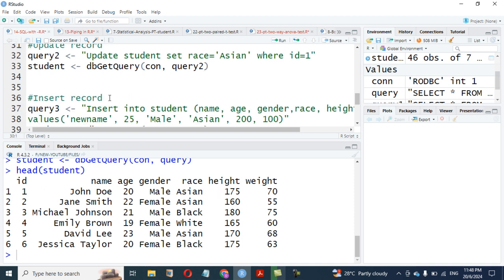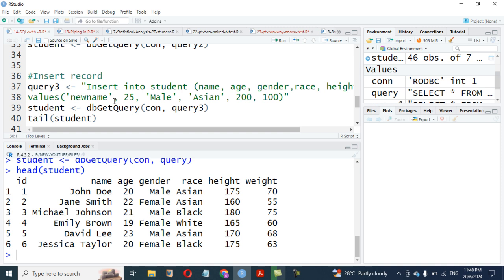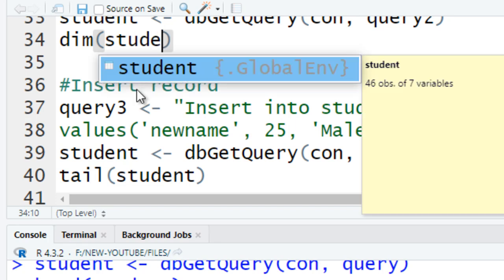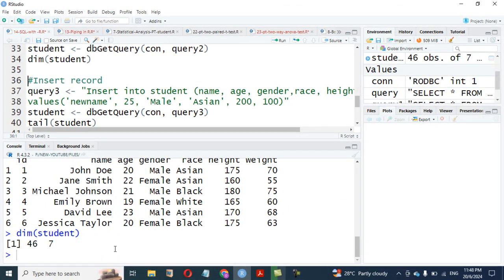So you can also further insert records directly into the database. You can create a new record. Let's see how many records we have so far. Let me say dim(student). We have 46 rows, 7 columns. This 7 columns, we have 46 rows, right? So let's say that we have 46 rows. Just let me leave it for now. Then we want to insert a record now to make it 47.